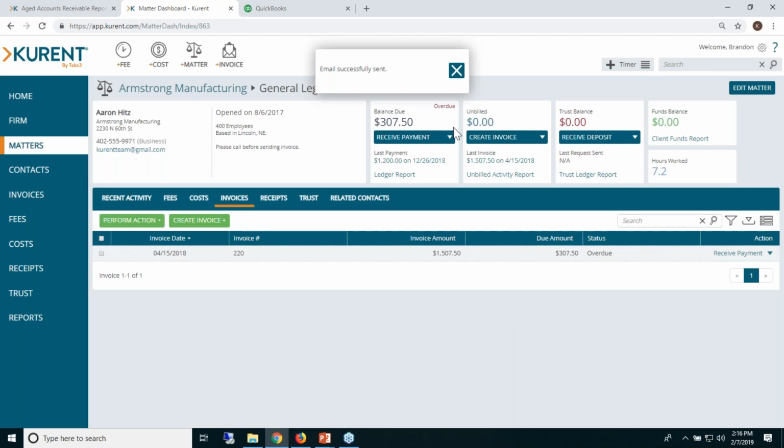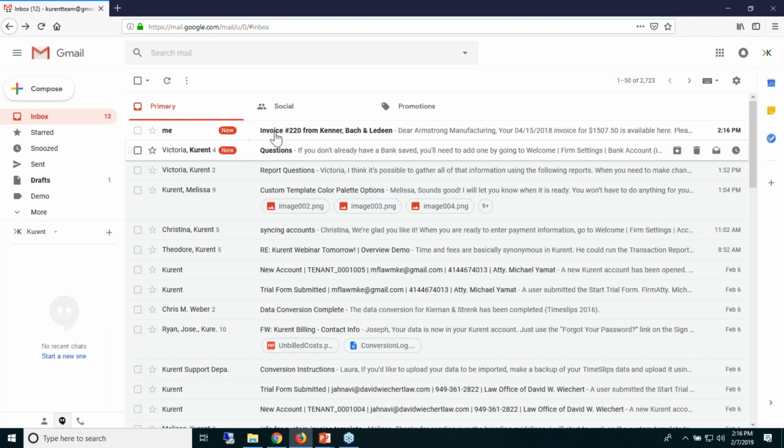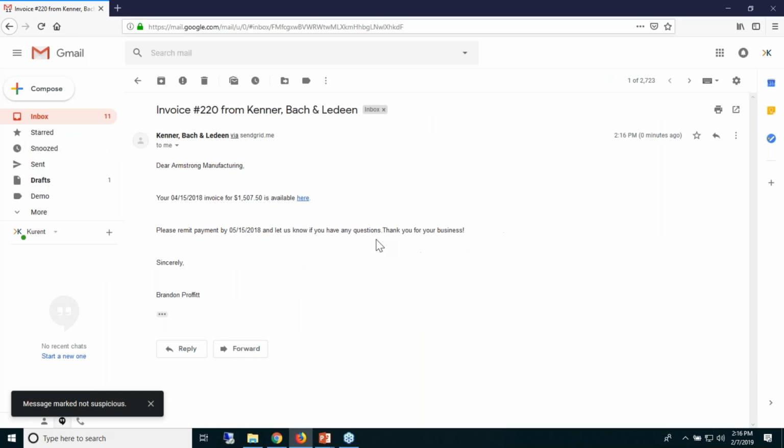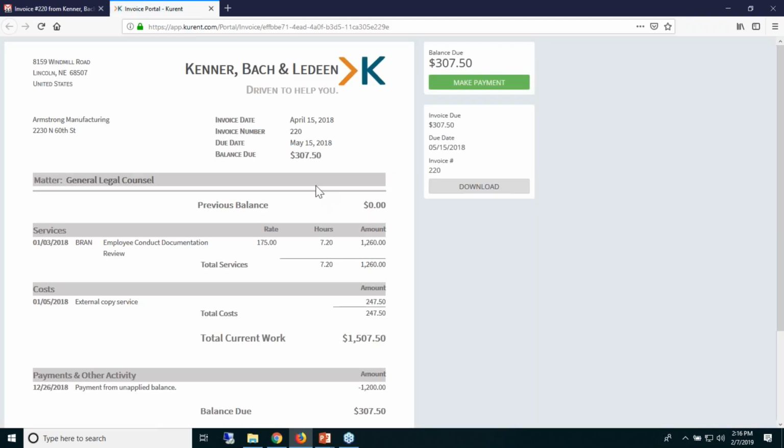So let's go take a look and see what that invoice actually looks like. We'll see that we do have an email here already. This is the email that they're going to see when we send that out. You're going to notice that there is a hyperlink here, so we'll click on that. And from here, I can actually see the original invoice along with the payment that was already made of $1,200.